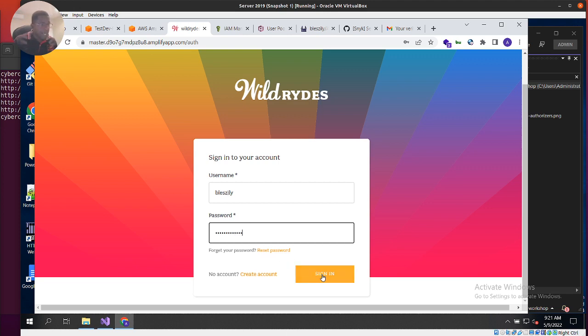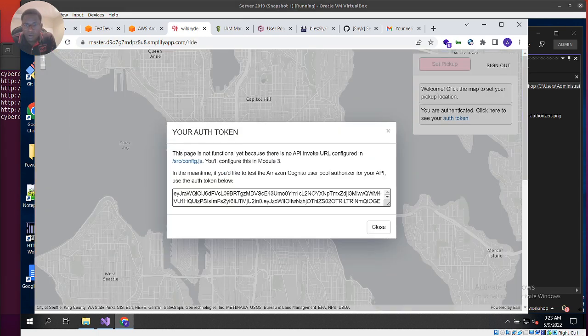Let's see if we're able to sign in to this application. All right, we'll wait for this to load. Okay, so we got this after signing up, your auth token. This page is not functional yet because there is no API invoke URL configured in the src config.js, the file which I showed you. You will configure this in module 3. We will do that in the next module.